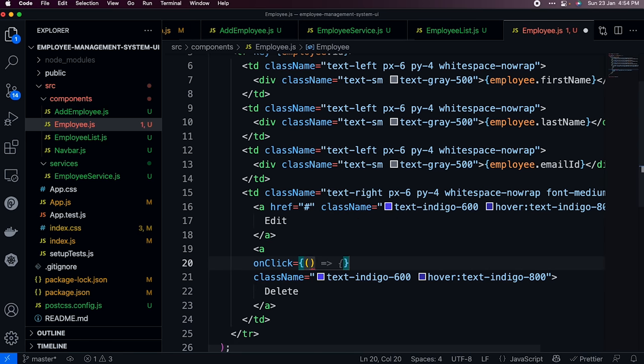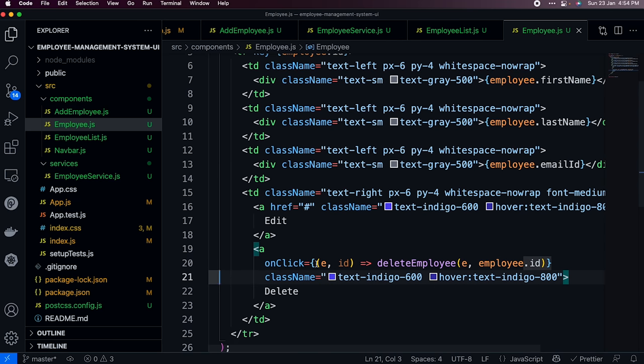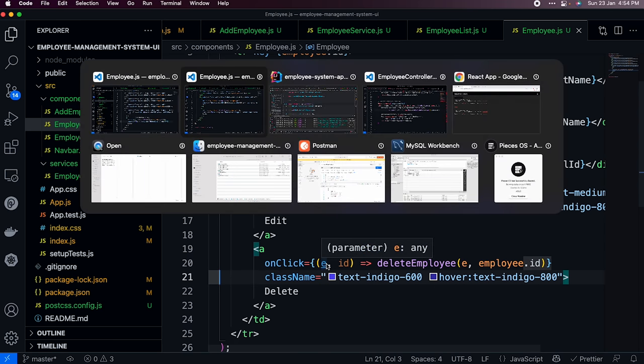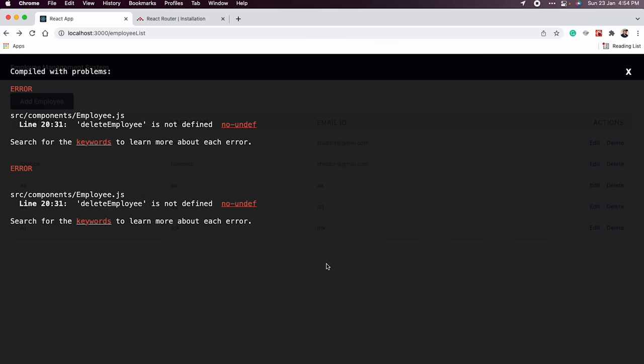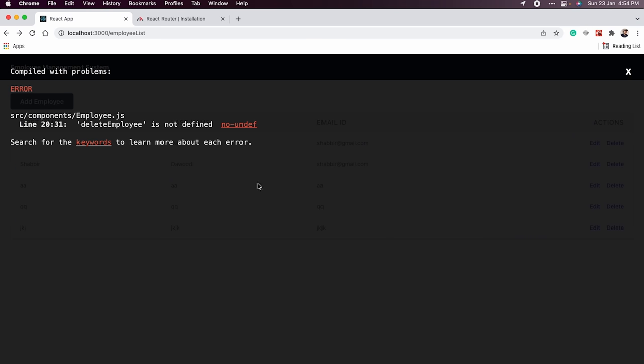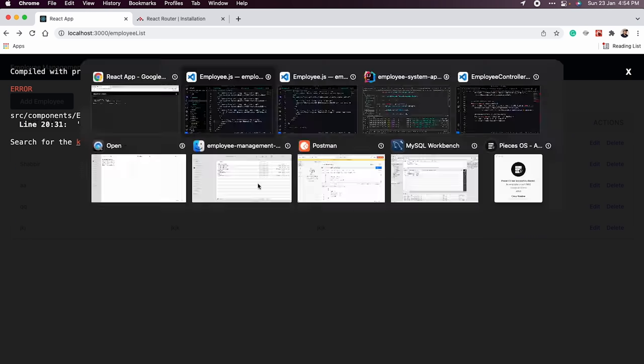And here I need to get two details, the event itself and the ID. Okay. And we can define deleteEmployee. This is the method that I'm defining. And I will pass the e and I'll define the employee.id. So this is the onClick that I have defined over here. So if I go back to the React app, you can see that deleteEmployee is not defined. So we need to define the deleteEmployee.